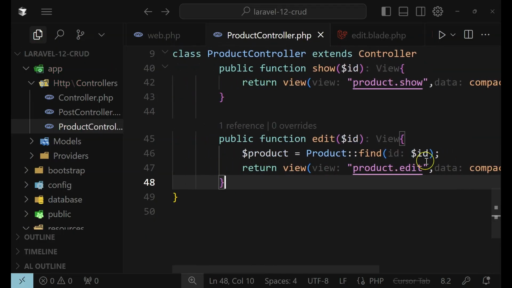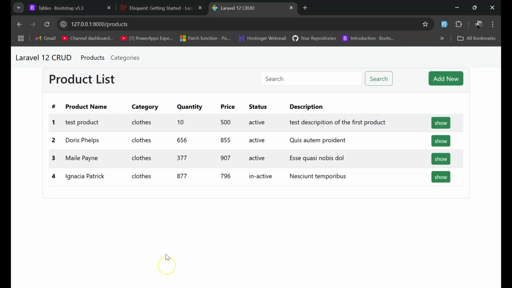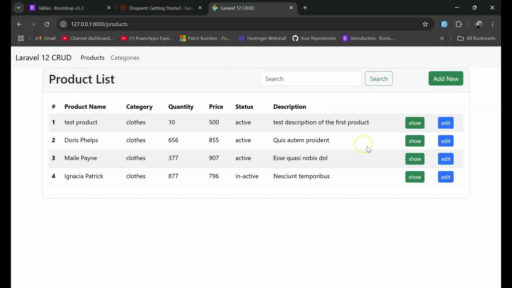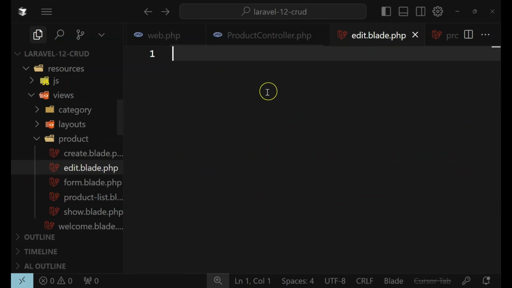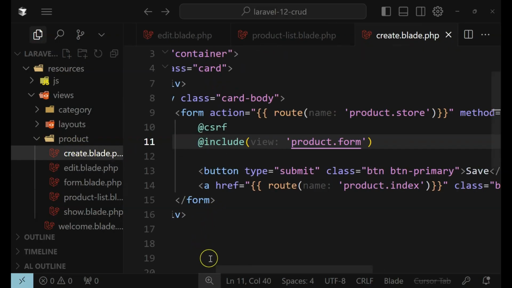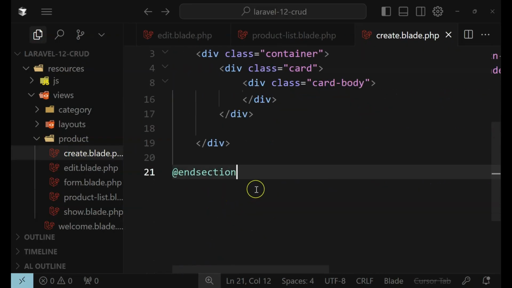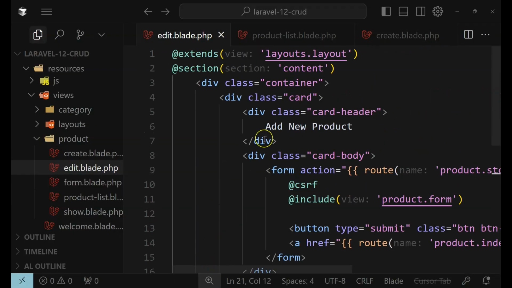Okay, so now let's go back here. This is how it looks like. And now let's go back here and refresh. Now you can see we have this edit button. And now if we click that one, it will direct you to a blank page. So now let's create that edit.blade.php file. So remember what we did, we made the form reusable. So what I'll do, I'll just copy the entire create file, and then I'll edit some of the things.